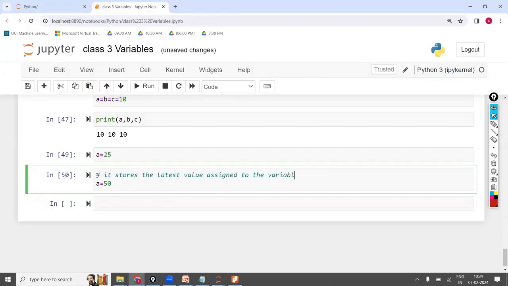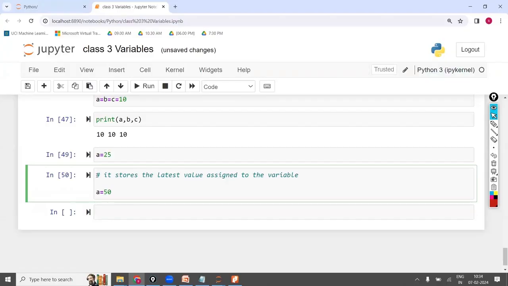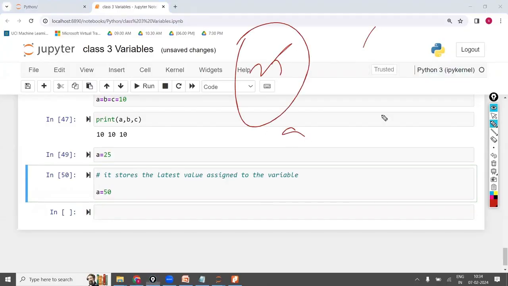It stores the latest value assigned to the variable. The previous value will be deleted. Why, sir? For example, if the previous value A and this value B are both there, and you ask print A, which one has to be printed? If both are stored, which one has to be printed? It is going to be a problem. If it prints this one, and I want this one, how do I print it?